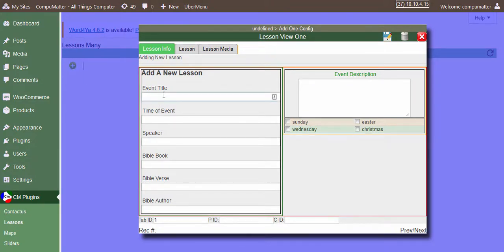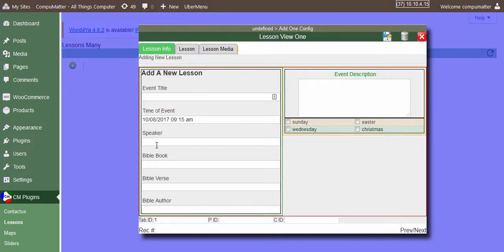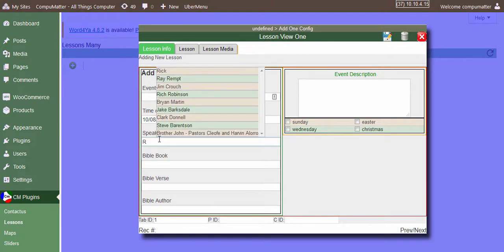We can give it a title of whatever we want. We have a date and time picker, so you can very easily select the date and the time of that particular event, whatever it may be, including minutes. And who the speaker was. You can type a few characters. For instance, if I type in the letter R, it'll bring this up from a speaker list that you've got in the database.